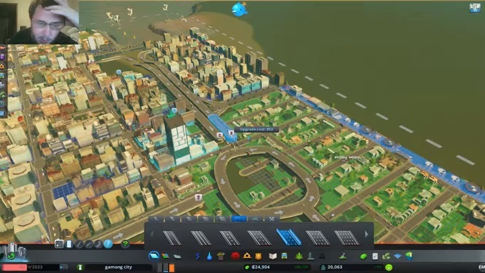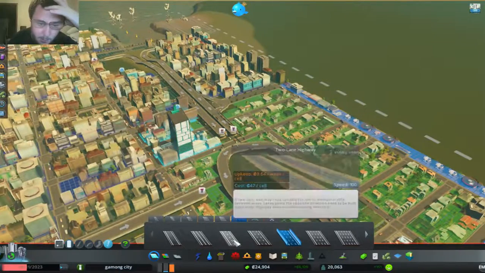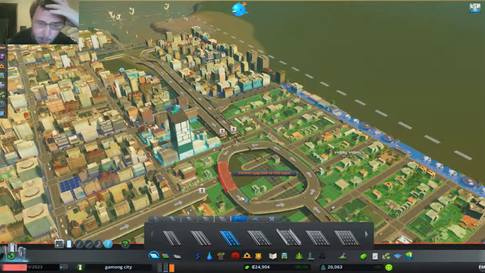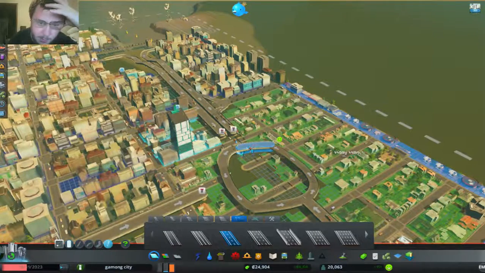Now I might reduce this roundabout to a two-lane highway actually. So if we do that, it's a two-lane, and it doesn't need to be as expensive as the original highway that I haven't planned. And then we can extend the highway from here. I don't want to expand this one to that point.